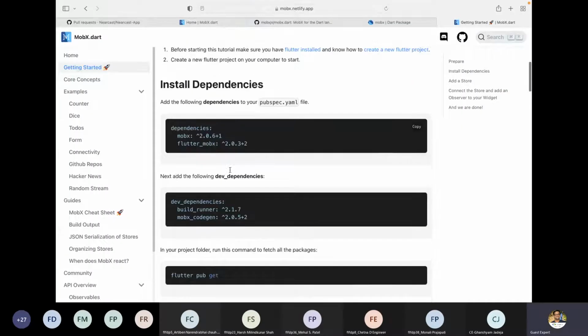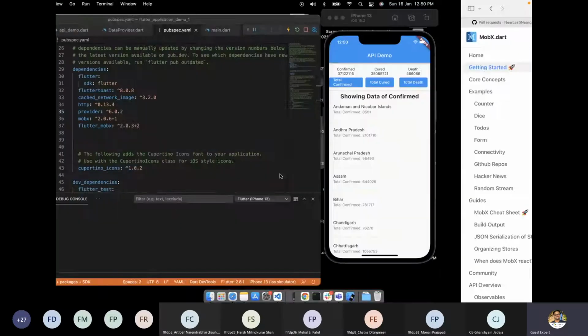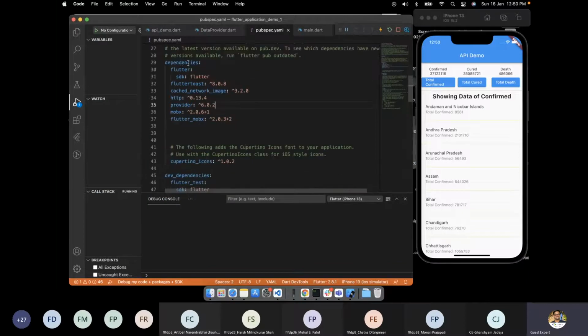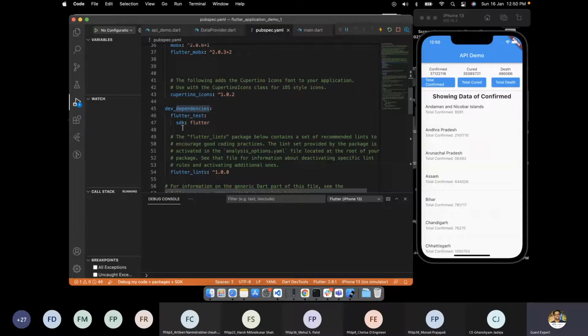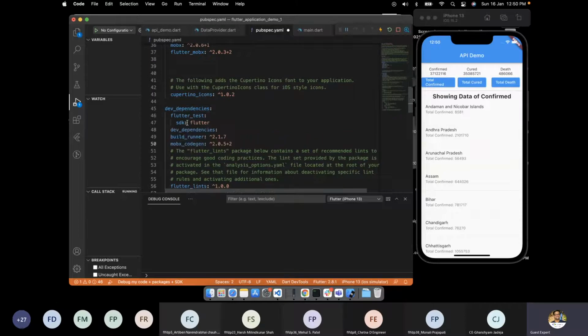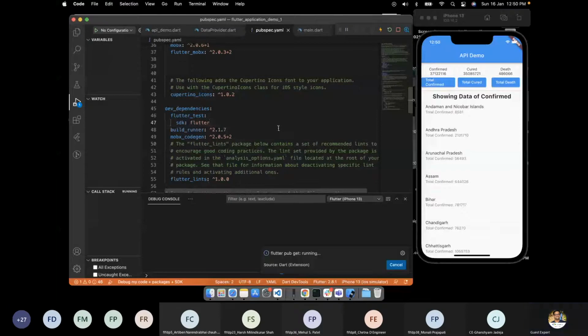Okay, now it says next add the following dev dependencies. So these dev dependencies will require some magic here. Let's see what that magic is. Let me just first copy the dev dependency. You can see we have the dependency tag, and then we have dev dependency. So I'll go again here and paste it. This has already been there. And save it. Now, MobX is based on a code generation part.